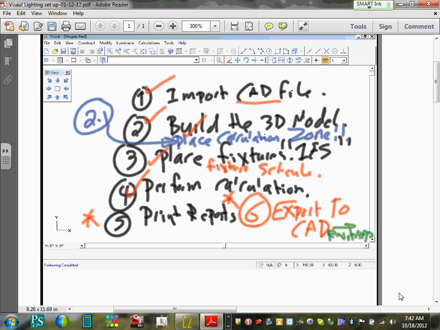Can I have thumbs up, Chad? This is the file we're going to be doing. Cool. So here's my file. We place the fixture. We pick the IES fixtures and we place them, put them in the ceiling.